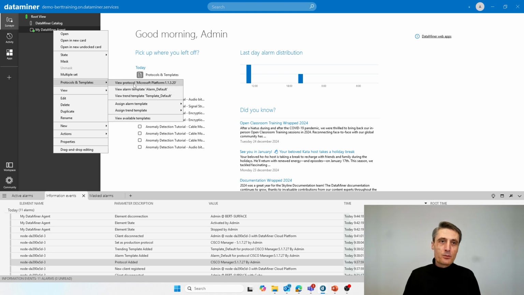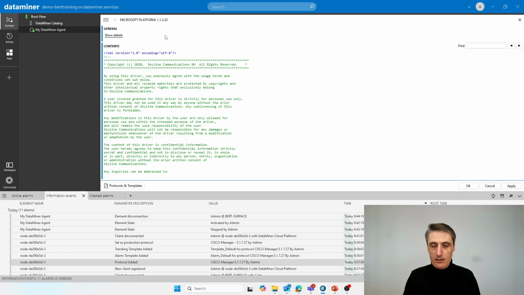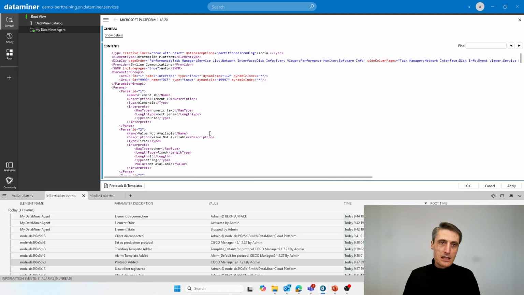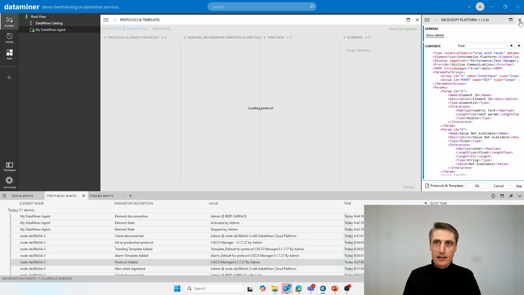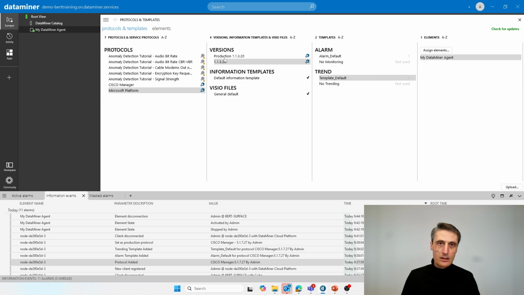So I want to view that protocol. It immediately loads the Microsoft platform version that is currently being used. So you can immediately see, if I scroll down a little bit, the XML here. Note, if you want to go back to see other versions, if you OK or cancel it, it will close this window, but you can also go to protocols and templates here. And let me close, then it will immediately go to the protocols and templates and show you the other versions that are on there. There is only one actually, and that's this production version.